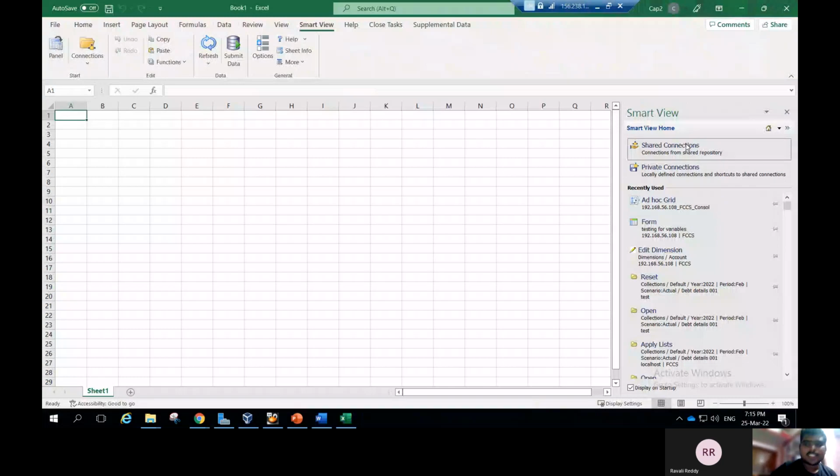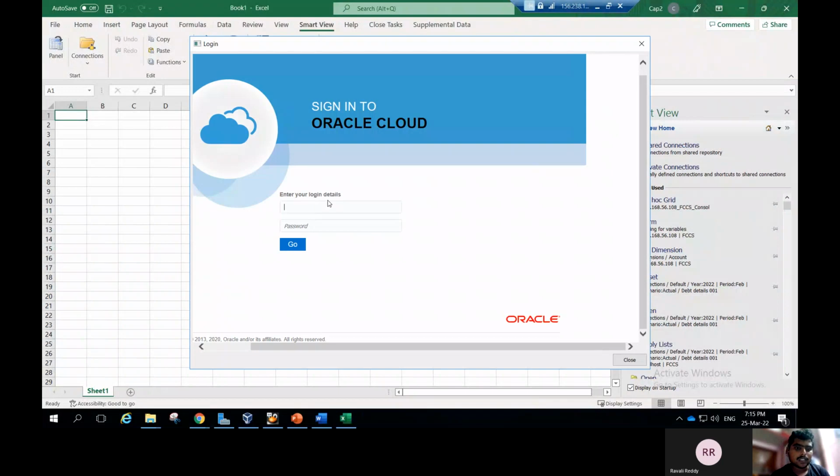Shared connection means it does not change any particular URL. If you want to work on the cloud task manager, you can just enter the link, connect to the EPM cloud, and then perform the submit or approve. Now I have connected with the shared connection.